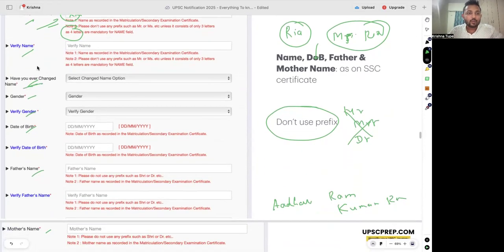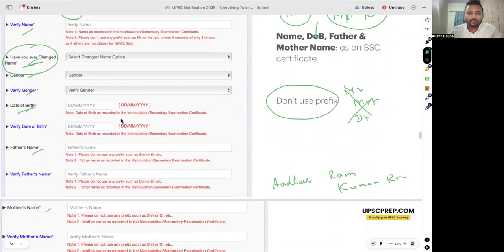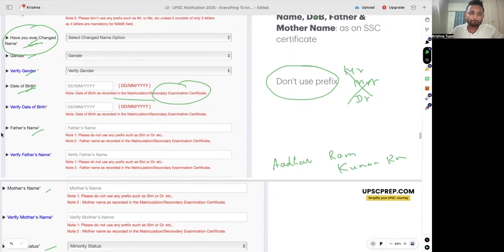Next is, if you have changed the name, then you have to select yes and you have to submit the gazette notification of your name change. When you change the name there is a gazette, and you have to upload that document, right? Then date of birth, again, should be the same as your SSC certificate. So if you have a different date of birth at different places, what should you mention? The date which is on your SSC certificate, right?